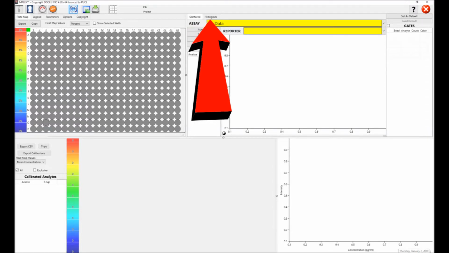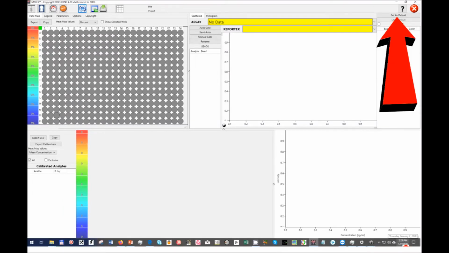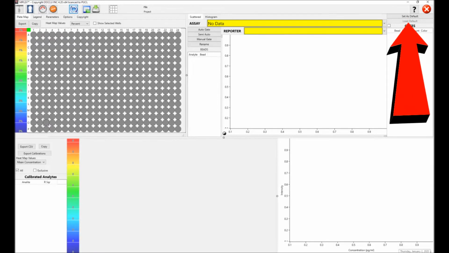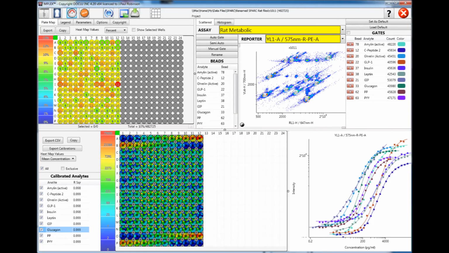Histogram shows you the data as a histogram of any parameter selected. Set as Default lets you lock in an analysis that will become linked to that data set. Load Default lets you load a default analysis from a previously saved analysis. So now let's look at each window to see its function.